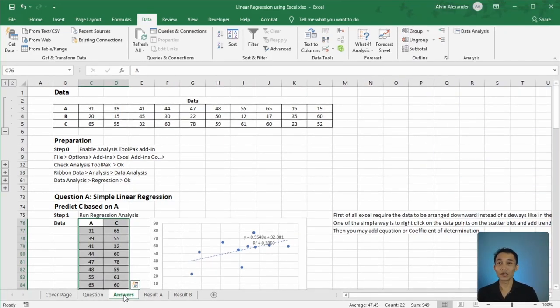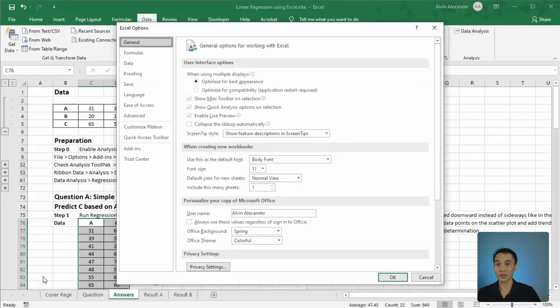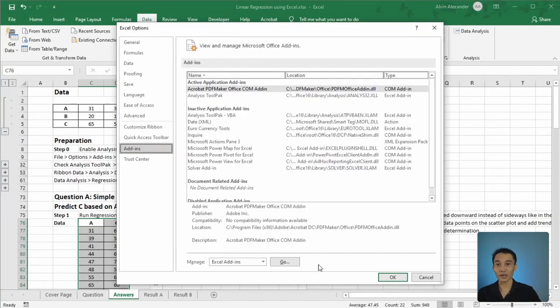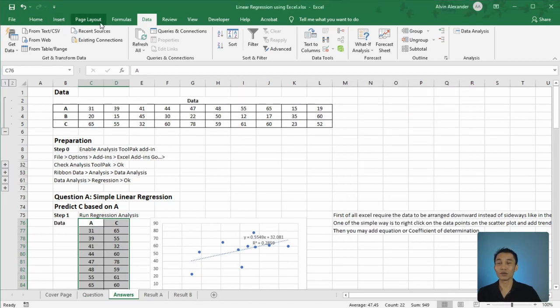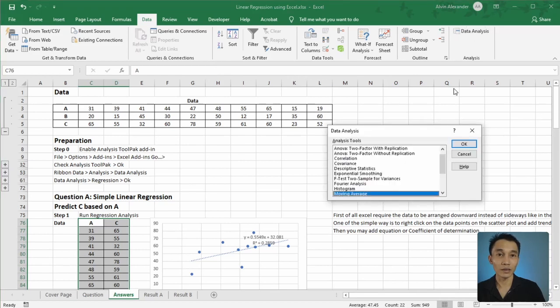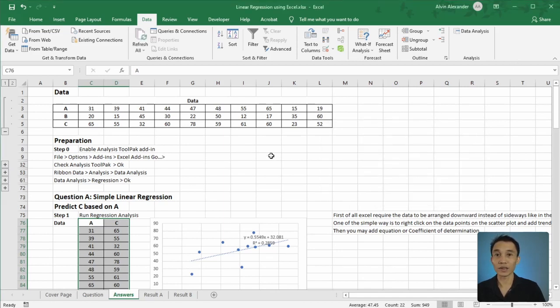Before we begin, we need to do a little preparation. We need to enable the add-ins: File, Options, go to Add-ins, and then at the bottom, click Go. We need to enable Analysis ToolPak. Then let's see if we are able to find Data Analysis in the Data tab. So here it is. Click it. Let's scroll down and we can see Regression. So it's available. Now we can start doing our analysis.